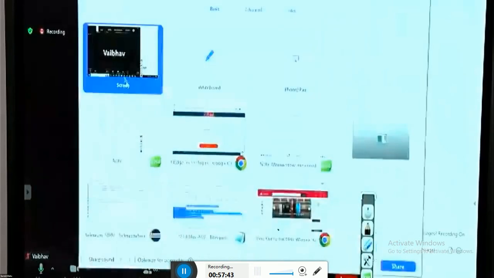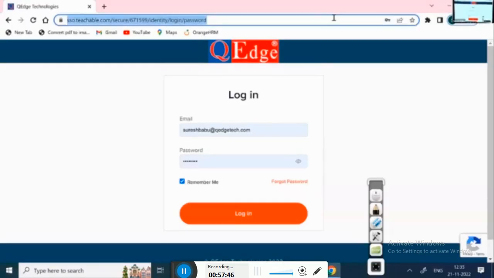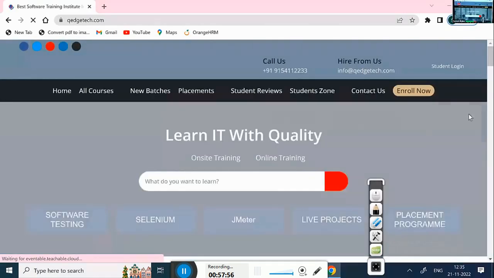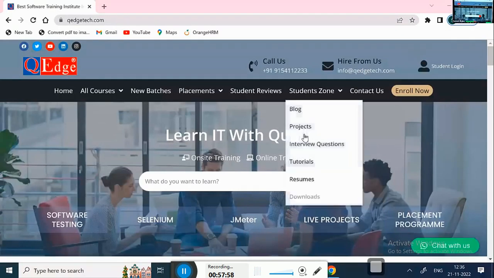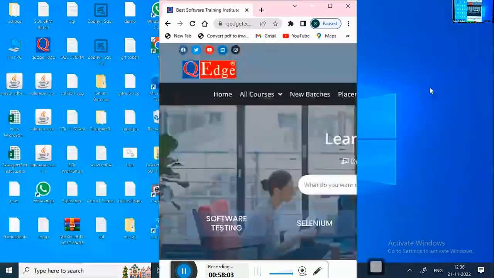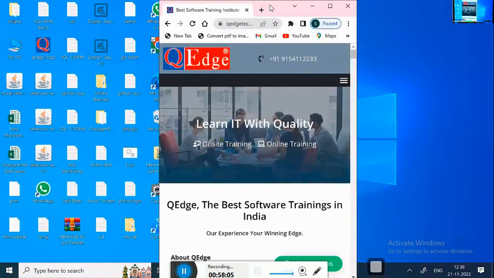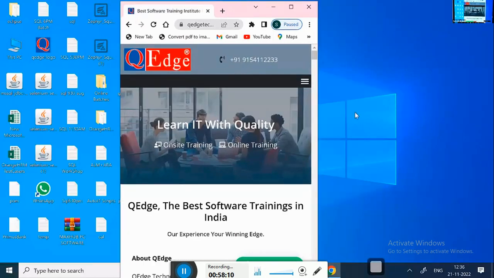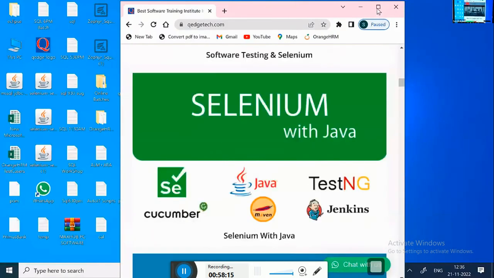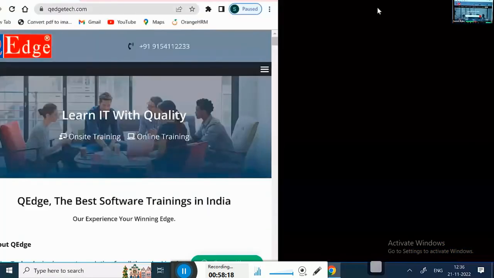How? I'm opening some website here. This is the desktop view. If I open the same application in a mobile device, it will open like this. It will appear like this. If I open in a tab device, it will appear like this. So this is mobile compatible, tab compatible, any device compatible.